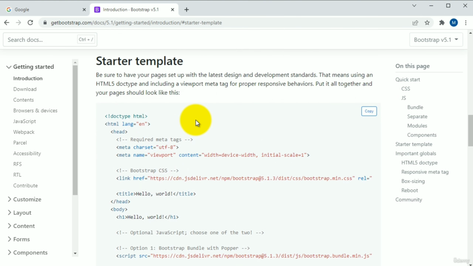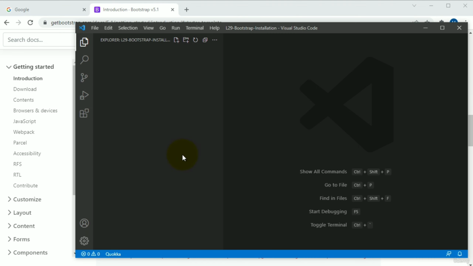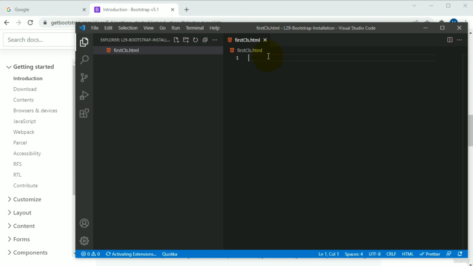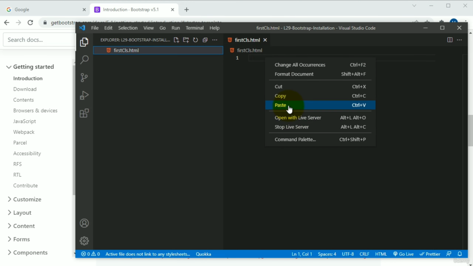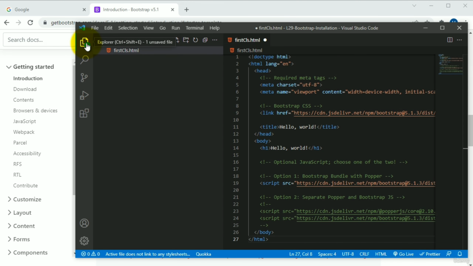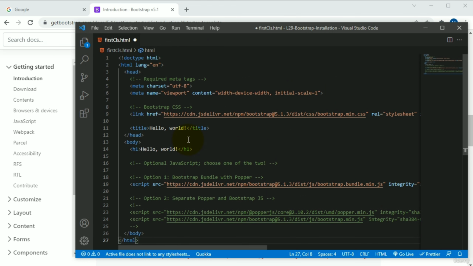What I will do is go with this starter template that Bootstrap has. So first I will copy this one and open my code editor, open a new file and save it as first class .html. Now I will paste this one like this. Now we can see this kind of CDN installation file and coding is there.